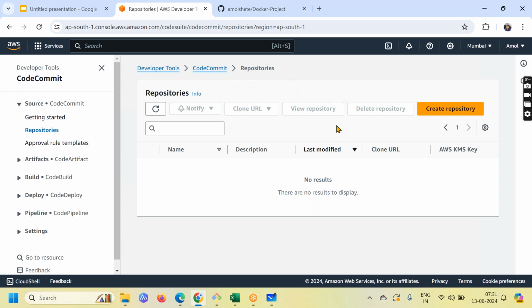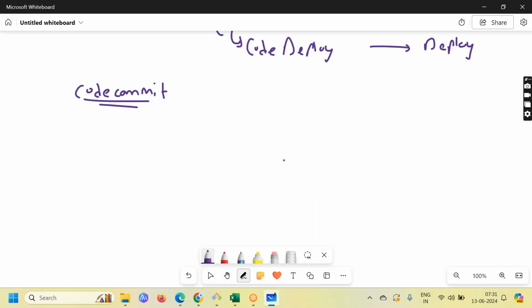So here we are going to store the code on this particular service. This is all about storing your application code. Now the best part is that CodeCommit also uses Git distribution. When I talked about Git and GitHub, these are two separate entities. They are not the same.